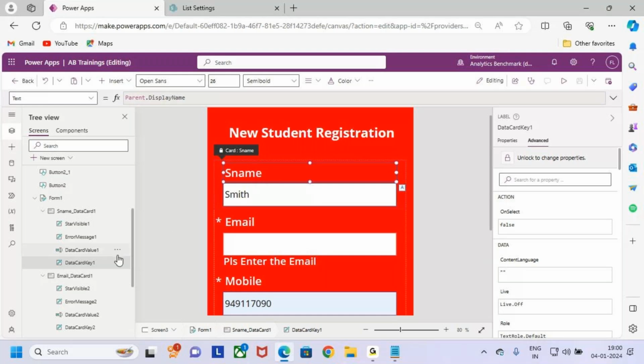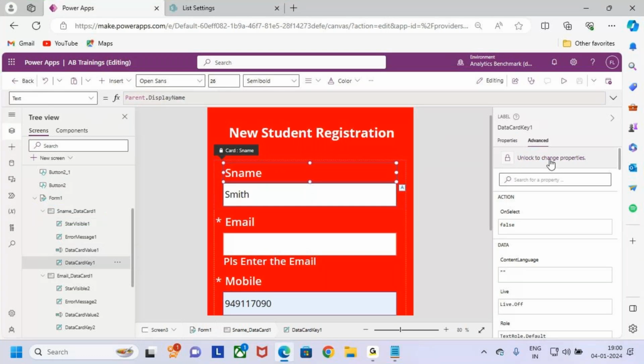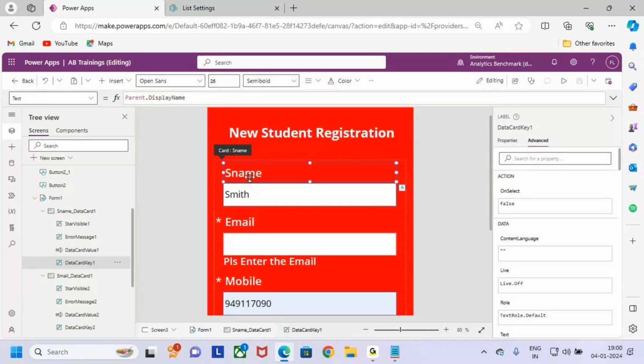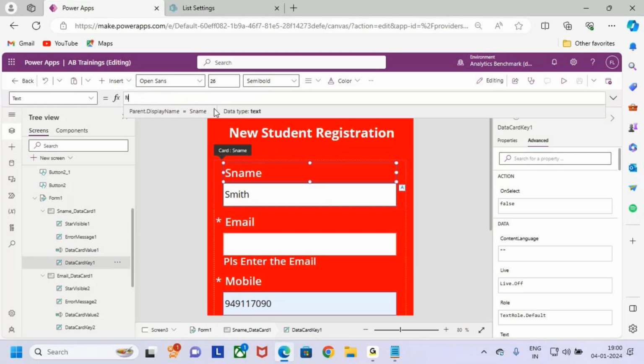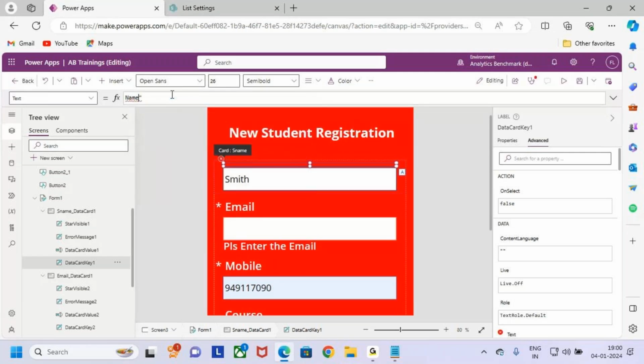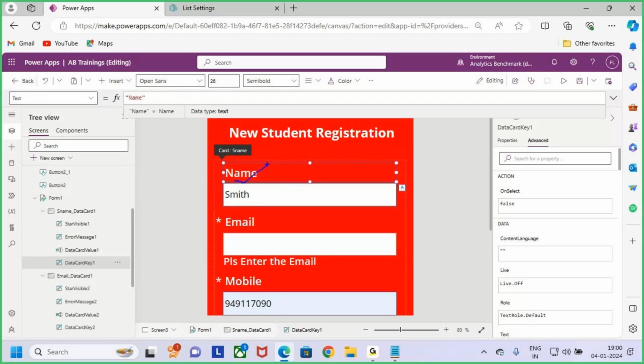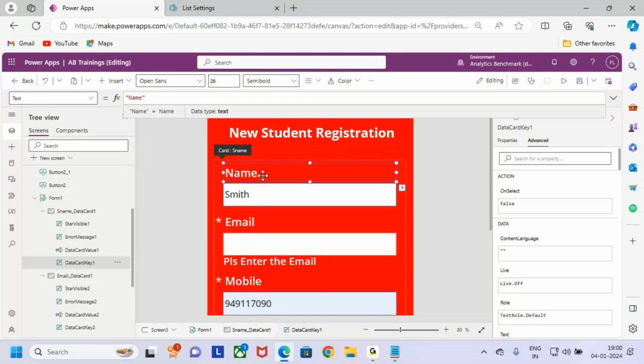How to change? First of all, select the data code and unlock that data code first. Go and unlock it and go and select the data code key. By default, it is parent.display. By default it is student name. I want to keep it as only name. Now see, I'm keeping it as only name. So if you want to change any title of the data codes or fields, then you can go and use what? Data code key.